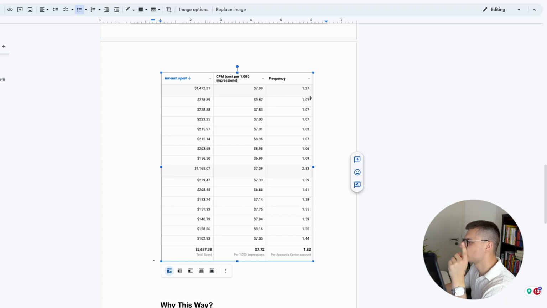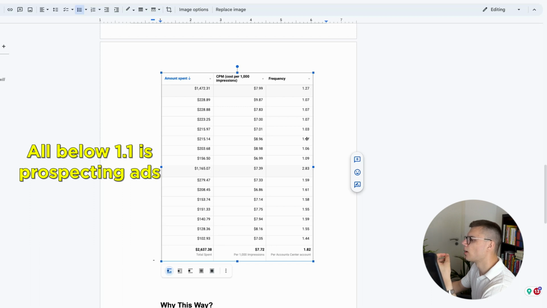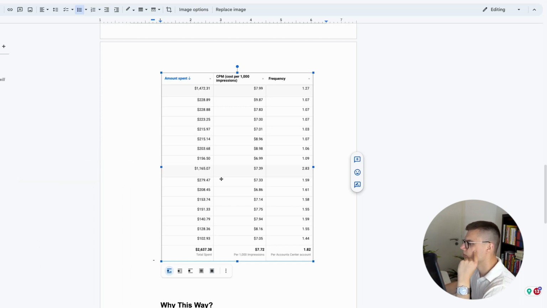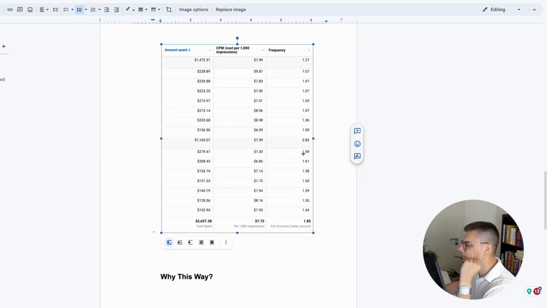If you look at the daily frequency, again, it's important to look at the per day frequency. We can see that this one had a frequency of 1.07, 1.07, 1.07, 1.03, 1.07, and usually everything below a 1.1 is a prospecting ad. And if we compare this to the other one, which had slightly cheaper CPMs, you can take a look at this: 1.59, 1.61, 1.58, 1.55. So this is not a prospecting ad. This is a retargeting ad.